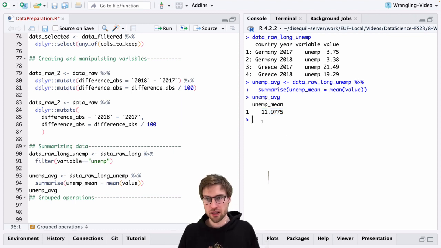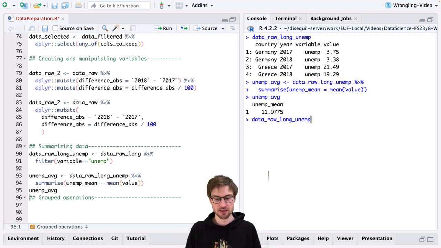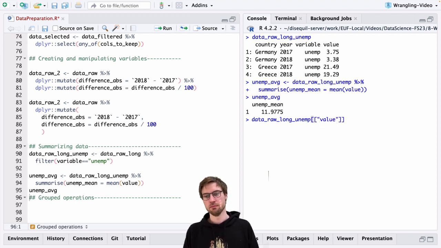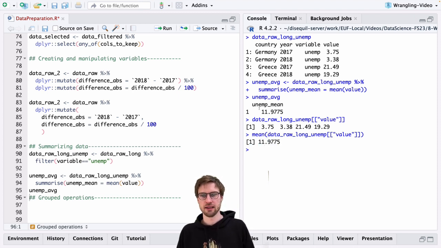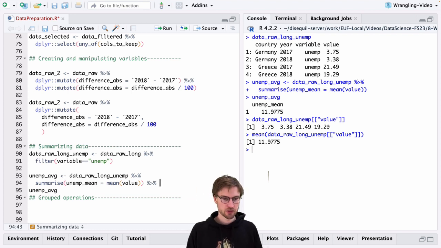If you don't believe that, you can also check it by computing this mean outside the data frame. So you might remember that data frames are nothing else than elaborated lists. So we can have a look at the column value by using the double square brackets. So you see here, these are the values in the data frame. And on this, we could use the function mean. And you see that the result here is exactly the same as given here by the call from the function summarise.